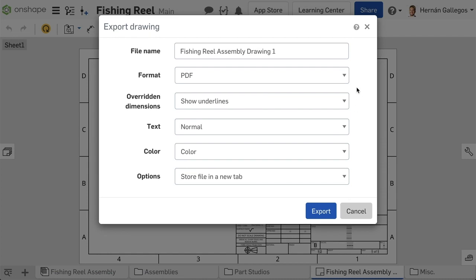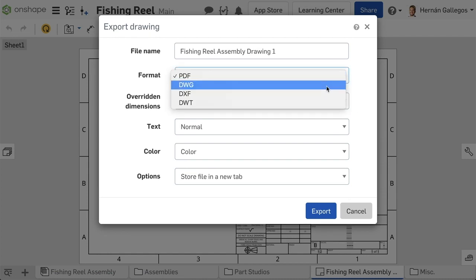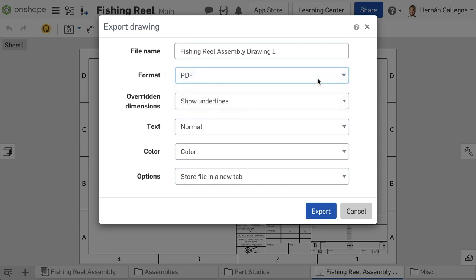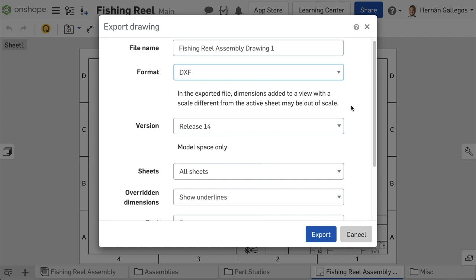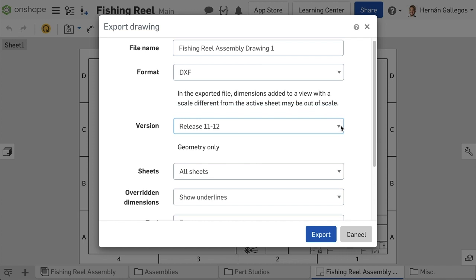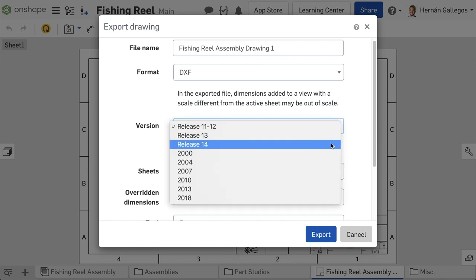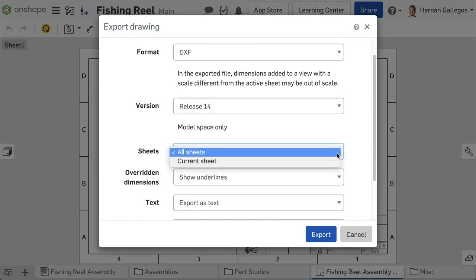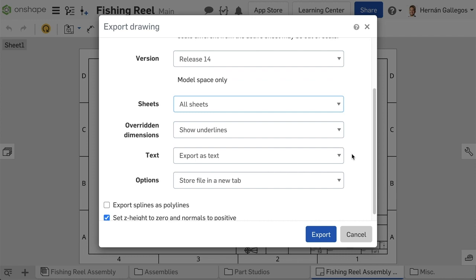For 2D drawings, you can export in DXF, DWG, DWT, or PDF, which will give you a very high quality vector output. Text within a PDF can be exported as normal or selectable. For older versions of DXF and DWG file formats, some drawing elements are not supported. Some support geometry only, so no dimensions, notes, or title blocks, and some support model space only. The later versions of this format also support paper space. You can export just the current sheet or all sheets in one file. You can also hide or show underlined text for dimensions that are not to scale, and choose whether to export text as a text object or convert it to a series of lines.